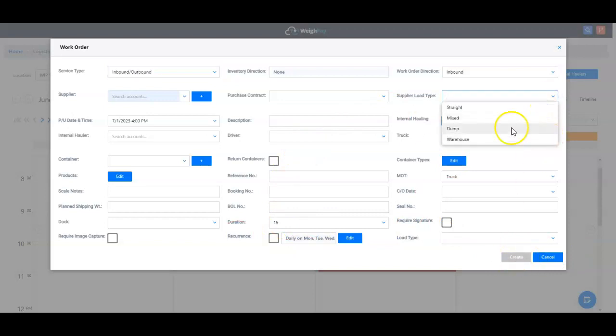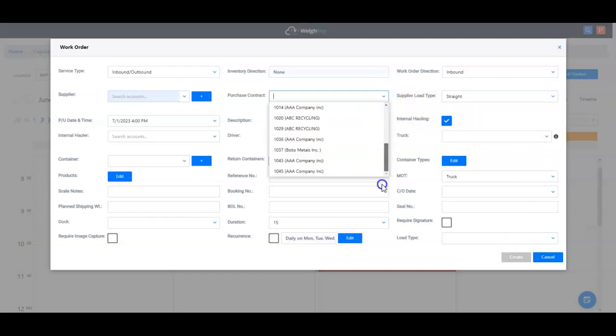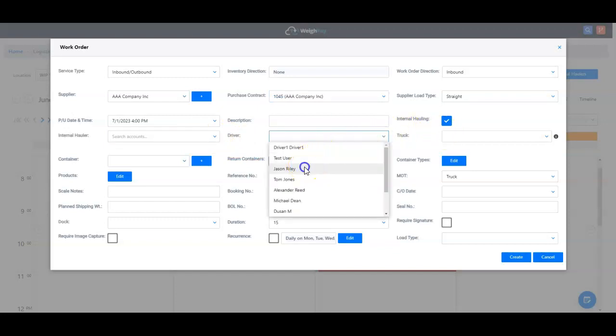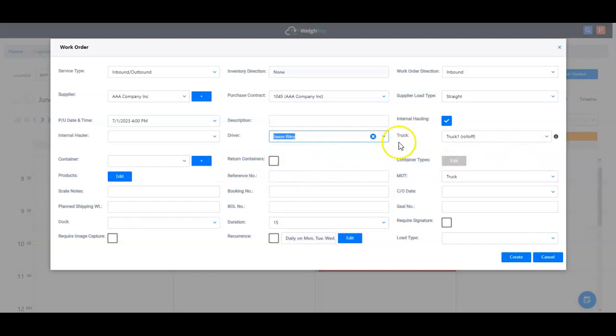And so, for instance, I can go and say this is a straight load. I can say that I've got a purchase contract, let's say, for this company, and it'll preload my system for me. I can choose an internal driver should I need to choose an internal driver, or I can choose one of my existing drivers that I already have. And so you can see how it assigns the driver and the truck, because the trucks are connected to the driver if that driver was already assigned to this truck. And so quite a bit of functionality.